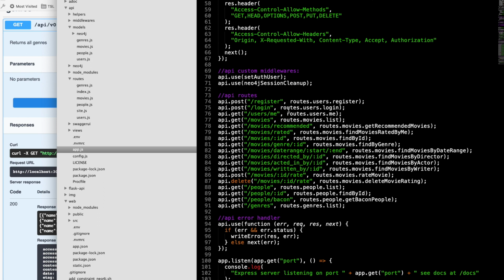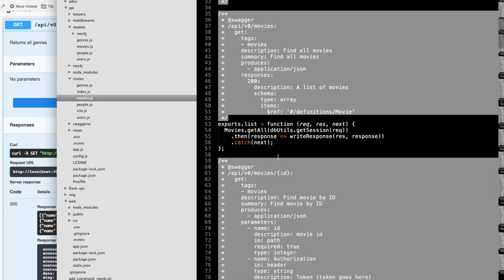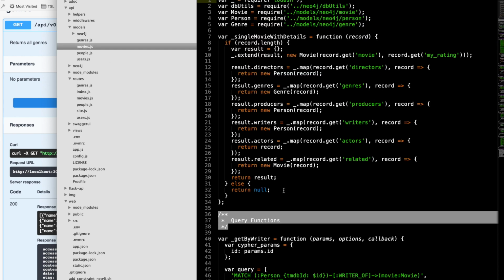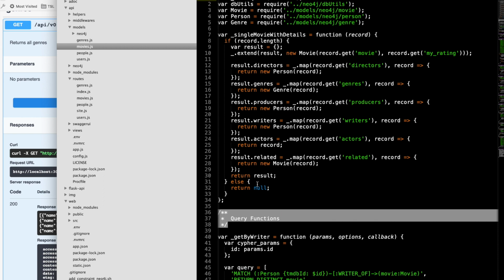So when you're approaching a movie, you have an ID in mind. You go to the endpoint, you bounce over to routes, movies.js, find by ID is towards the top middle. You can see the parameters it takes, one of them being the ID that you're looking for. And over here in models, movies.js, you can see how the data is organized and returned to the user.